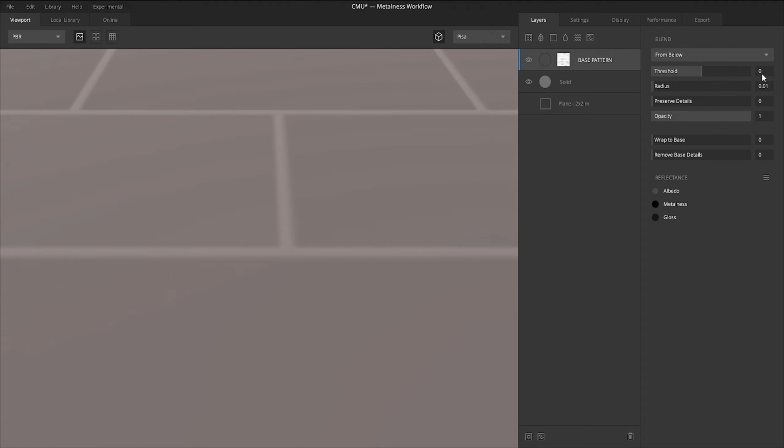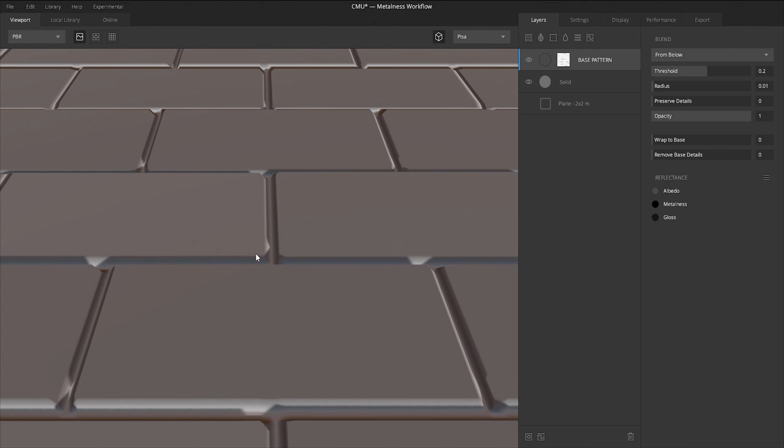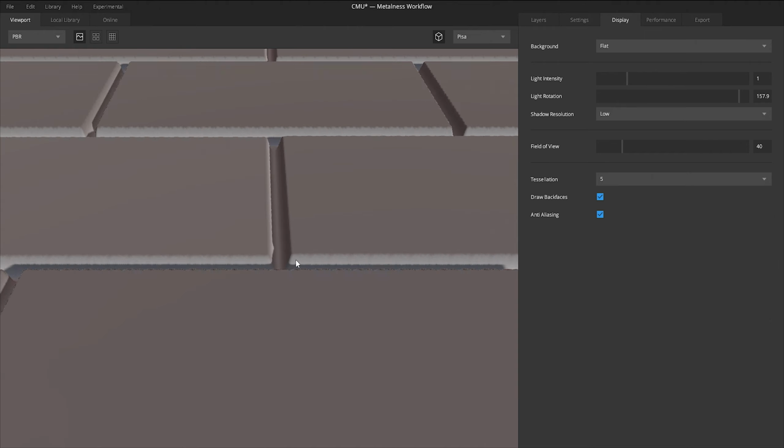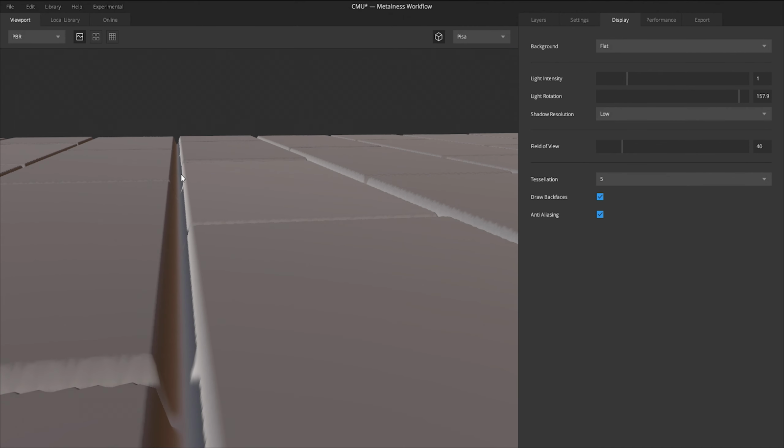Now that we have our pattern shape, let's click on the main layer and increase our threshold to something like 0.2 so that we can actually see some depth to our layer. If this looks pretty blocky like this, don't worry. Let's go up to display, and I'm going to turn up my tessellation to 5 for now. Then it's going to re-represent everything you can see at a more fine-tuned level.